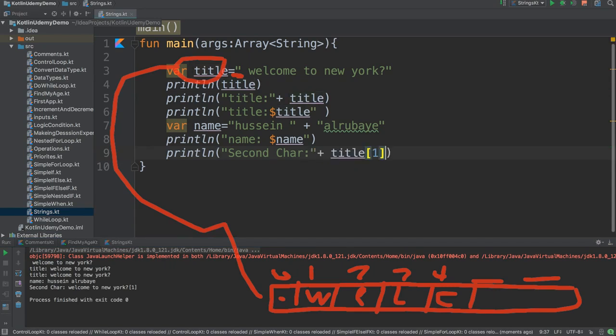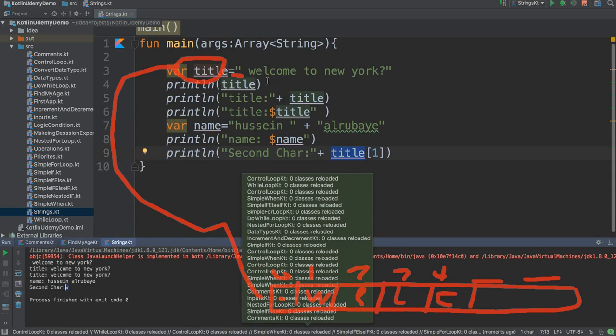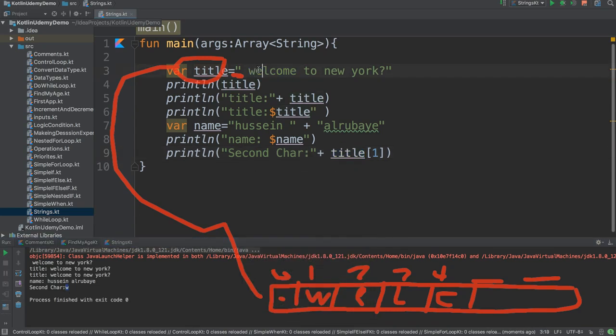What about this way? Title for one. Will he be able to find it? Because I added part of that string, maybe the compiler wasn't able to understand. This is like bugs in their code for sure. But when you say title for one, he has to give you W. See? W, because of what you mean by this one. If you want to get E, it should be title of 2. That means you need to get the third character.